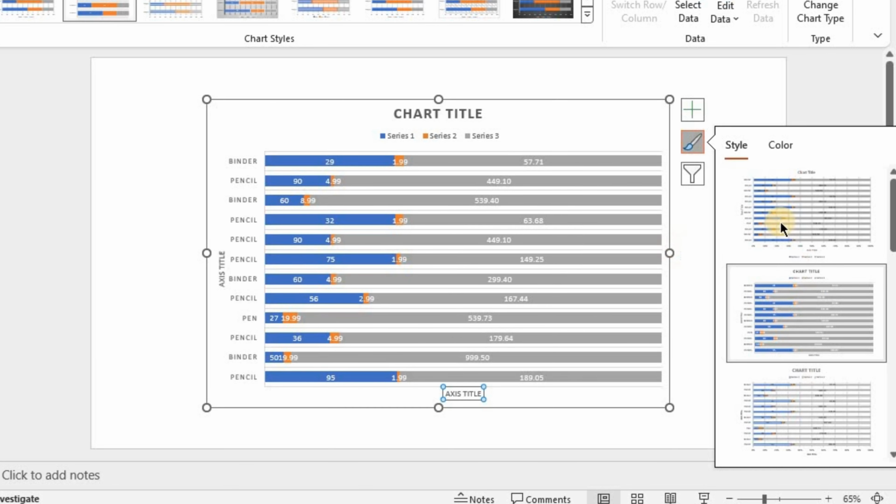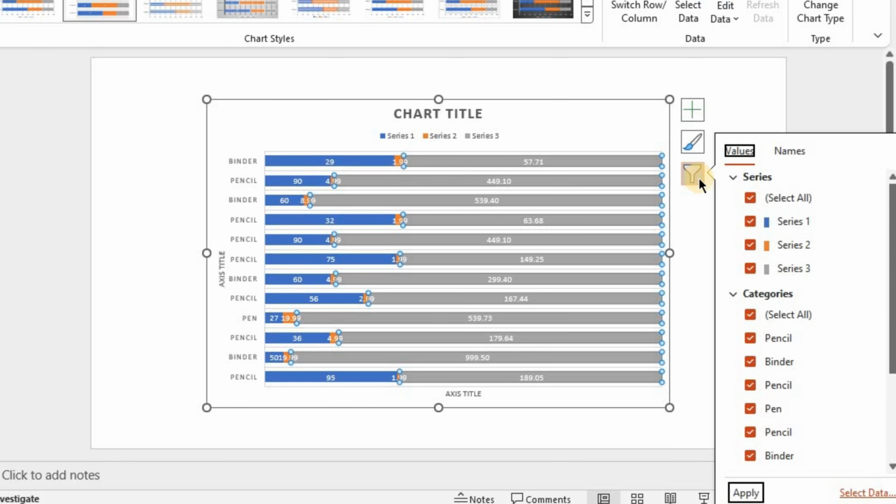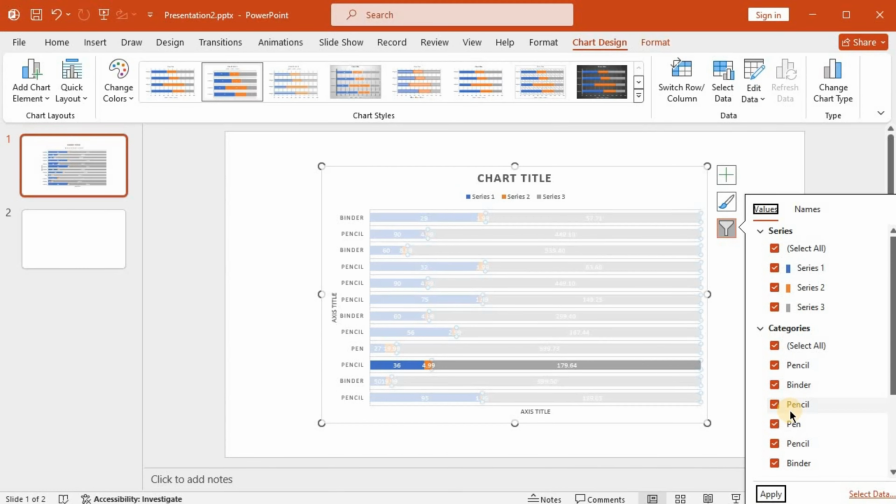If you want to explore advanced options, check out the chart filters button. It allows you to show or hide data in your chart. And that's it.